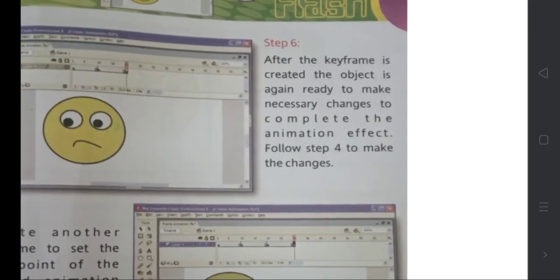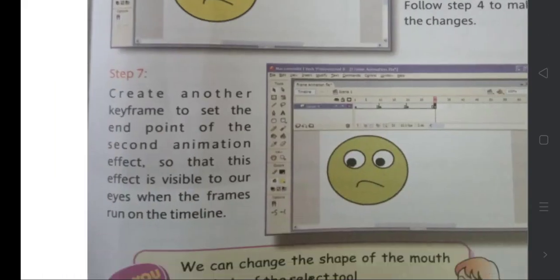Then here you can see, after the keyframe is created, the object is again ready to make the necessary changes to complete the animation effect. Okay, so now we have made all the desired changes to the eyes and mouth and everything. Now create another keyframe to set the end point of the second animation effect, so that this effect is visible to our eyes when the frame runs on the timeline.